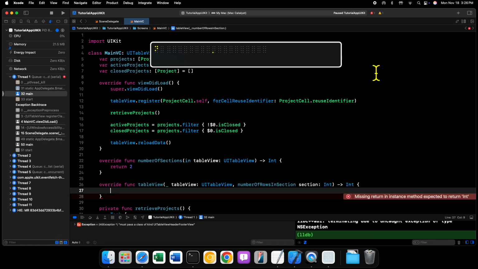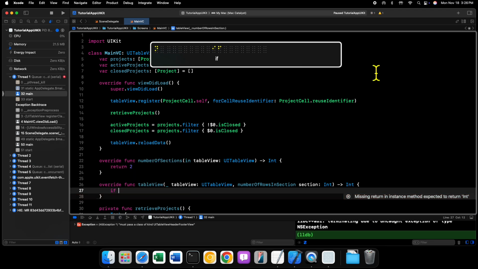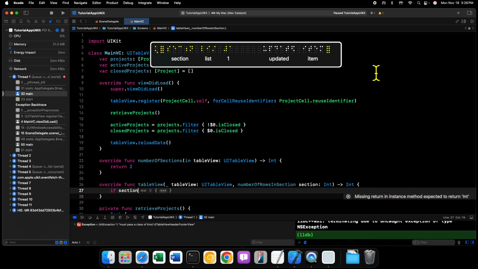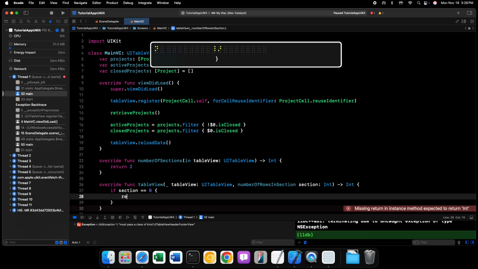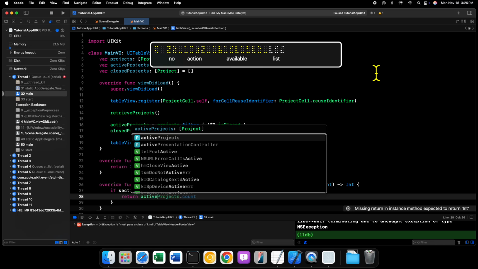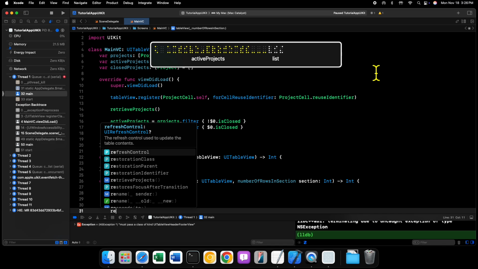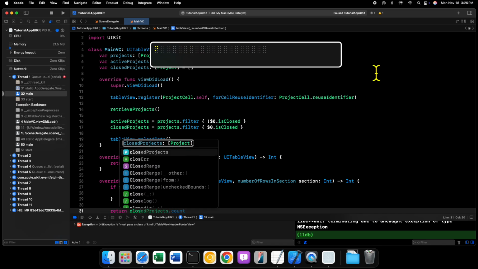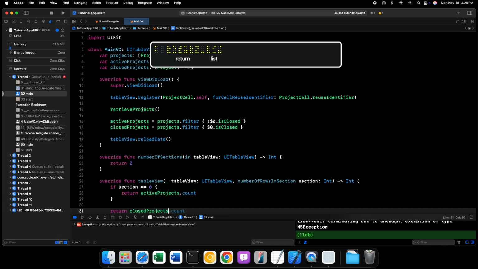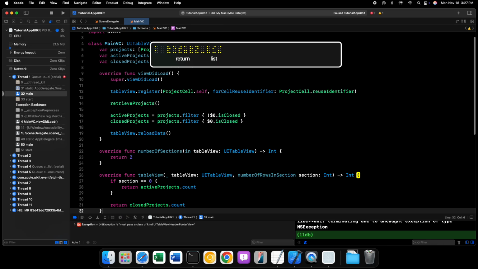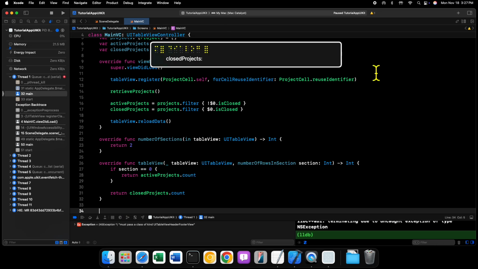And in here, the number of rows in the section will depend on what section it is. So we'll say if section is equal to 0, so if it's the first section, we will say return activeProjects.count. Otherwise, we want to return closedProjects.count, like that. And so that is our numberOfRowsInSection method complete.